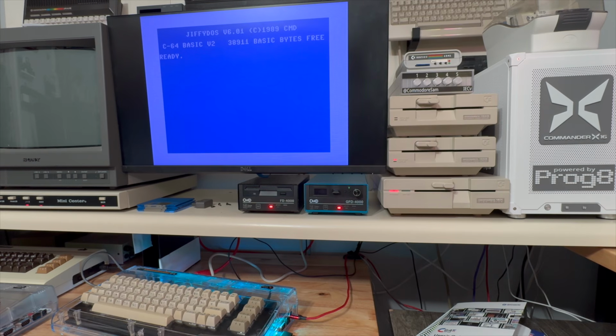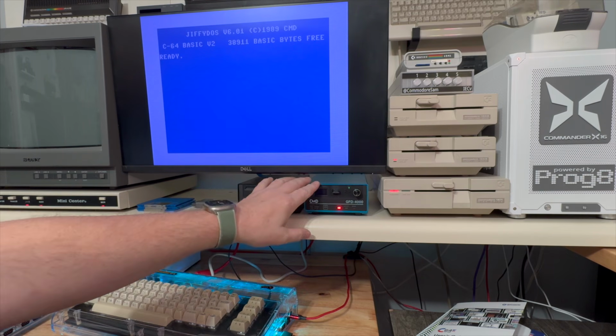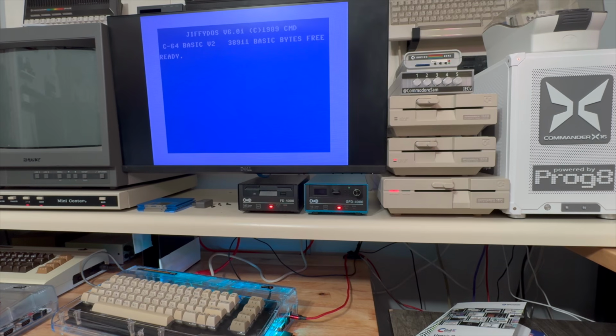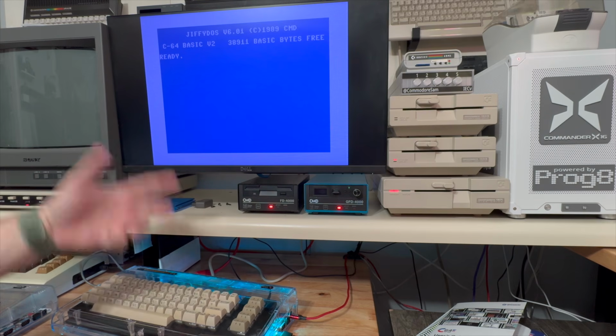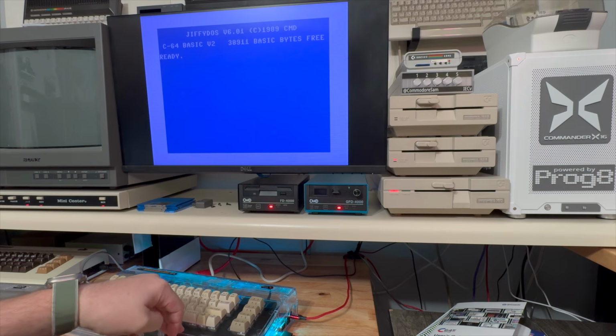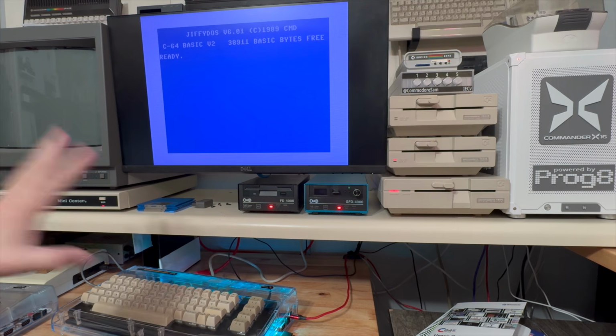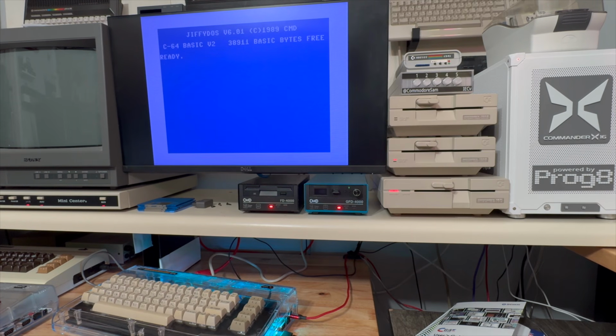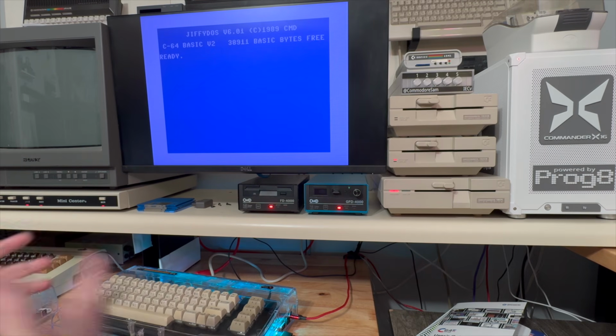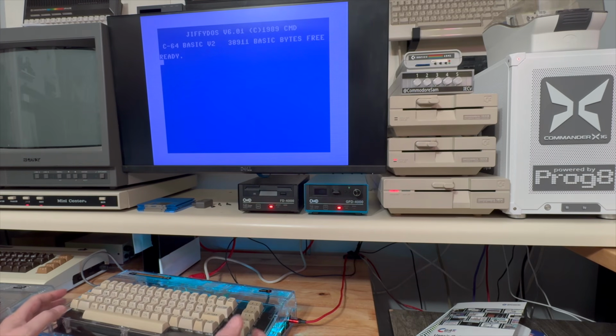With CMD products, like the FDs, like the HDs, the CMD HD hard drive, or not a CMD product but based on a CMD product, the uIEC or SD2IEC, JiffyDOS will speed that up. It's made to work with it, and it'll be the most compatible thing that you can use with it. JiffyDOS will speed up our operations, so I'm going to use a lot of the JiffyDOS commands, but just know you can use loads and all that like you've normally done.